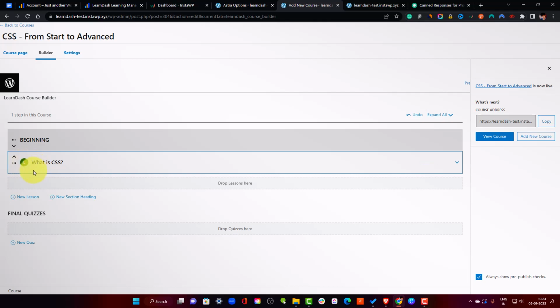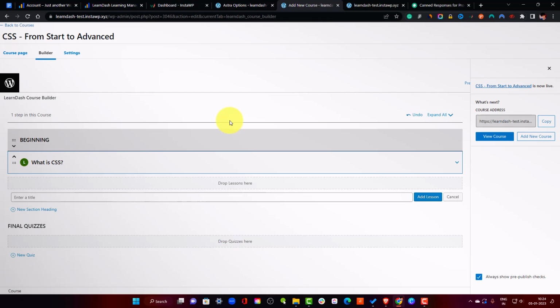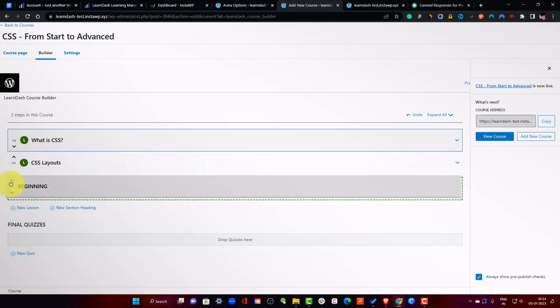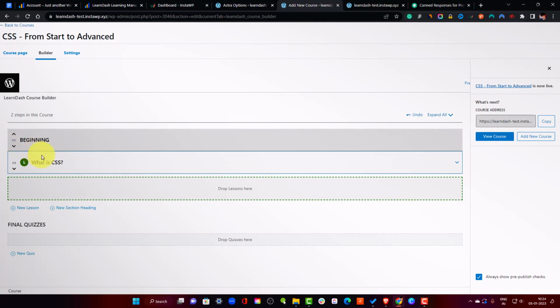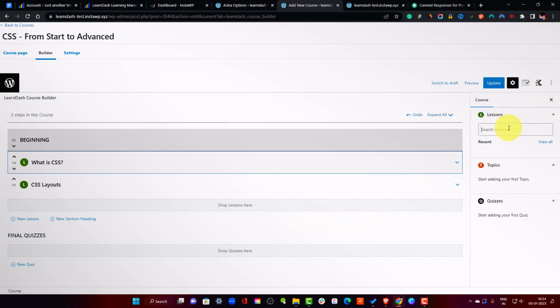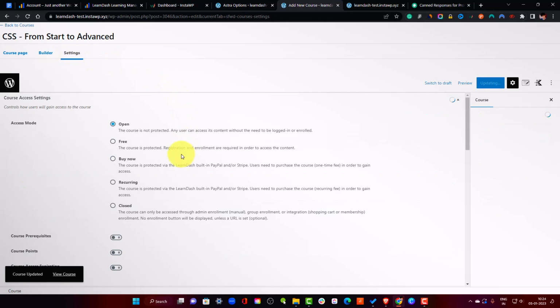Inside of it we have a lesson. We can add one more lesson. We can say CSS layouts. Okay, we can easily move or drag all of these sections and lessons. We can drop our lessons here as well, right? From here we can also search the lessons. Okay, now let us publish or update it, and we can get to the settings page.